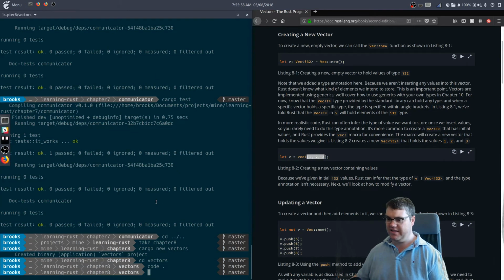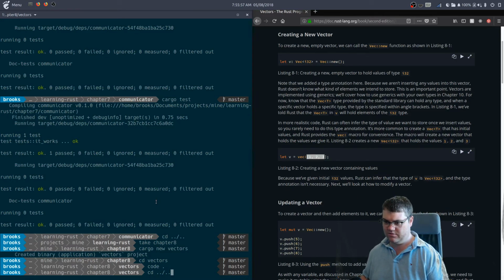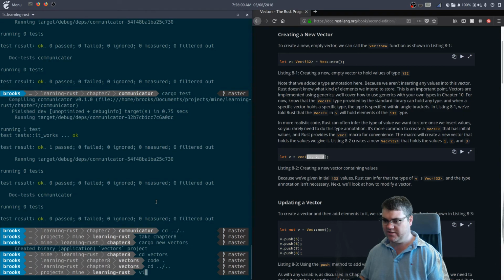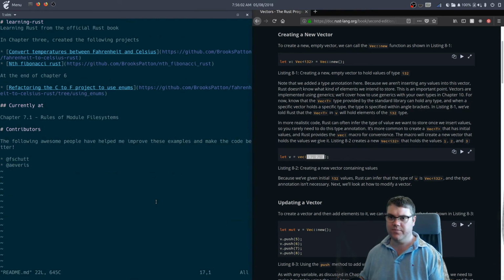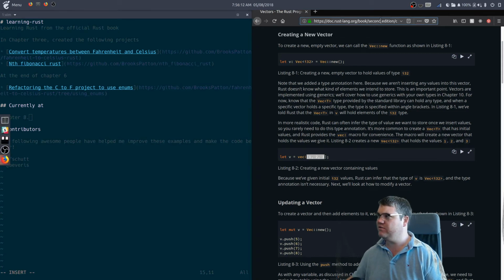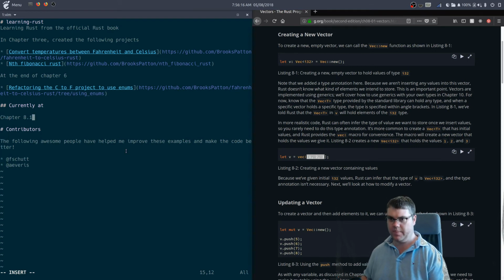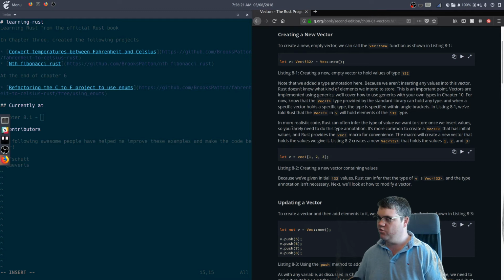Let's go ahead and also update where we are. So we're in learning-rust. We're going to vim the README. So we're currently at chapter 8. What is this? 8.1? 8.1. We've just finished creating a new vector, so we're now going to be at updating a vector.